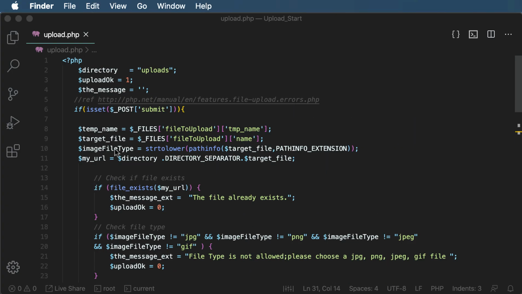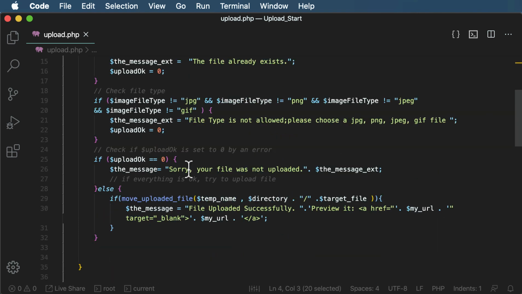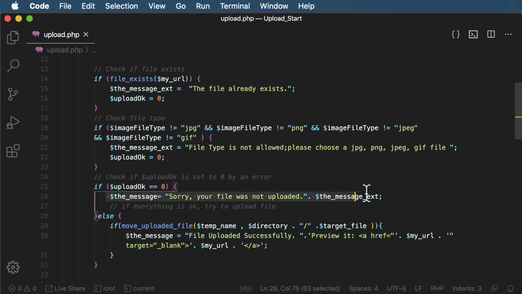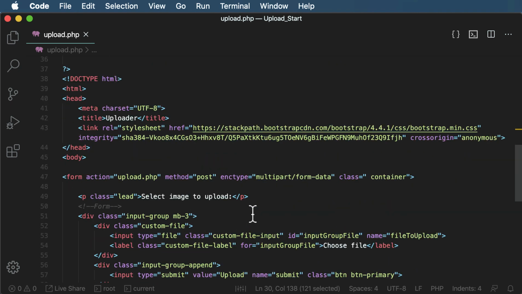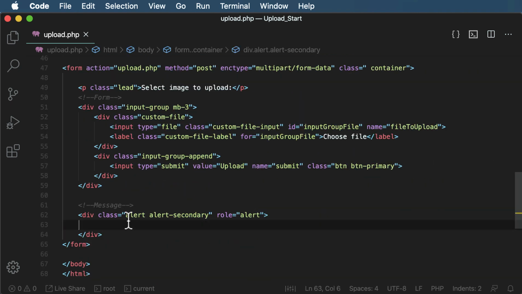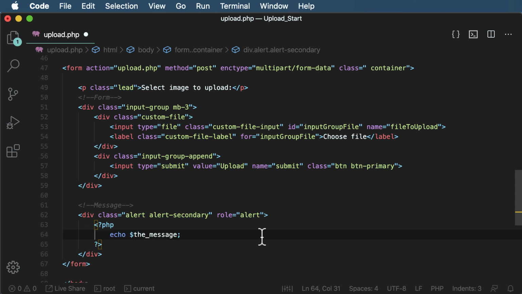So if we look at our code, you might remember at the top of the code we had this variable called the message. And we're actually setting that variable on 2 occasions. Once here inside this if statement if something goes wrong, and then also here if the file successfully saved to the correct location on our server. So what we could do is if we scroll down to our little alert box, we could put in a little bit of PHP. So I'll put in my PHP tags. And then we could say echo the message. Now, if we wanted to, we could also stick this div inside an if statement so that it only shows up if there's something inside of the message as well. But for simplicity, I'm just doing it like this.